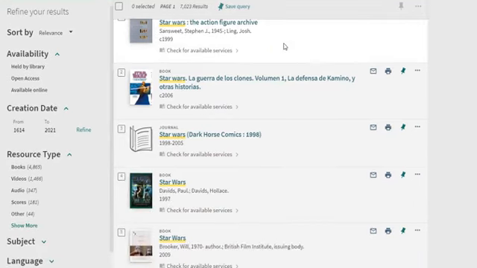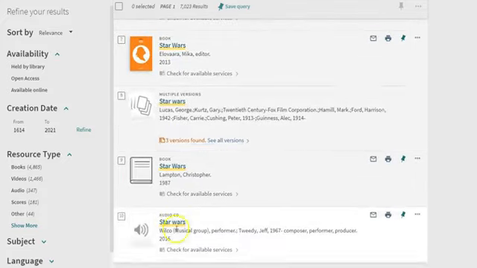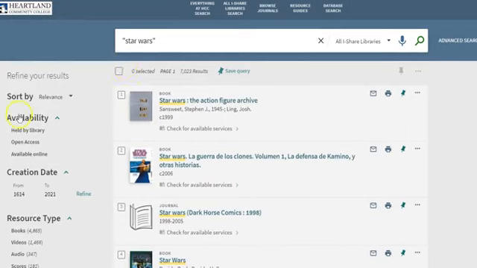Okay, so the same thing goes for these materials. Looks like it came up with Star Wars. You can search open access, held by the library, etc.